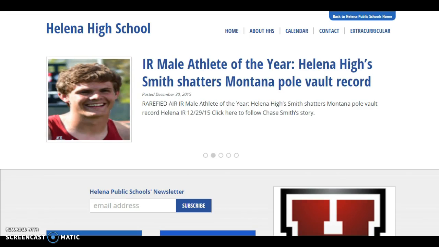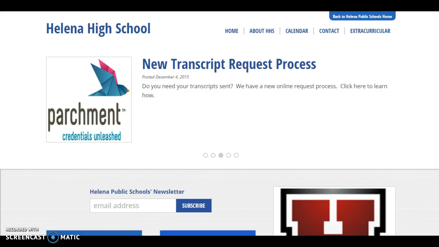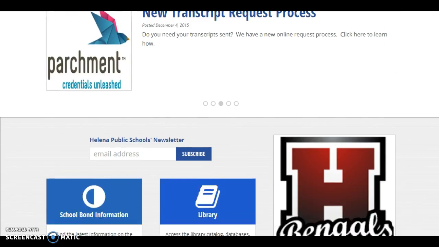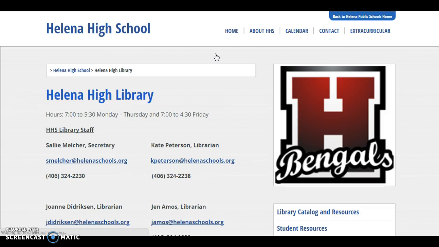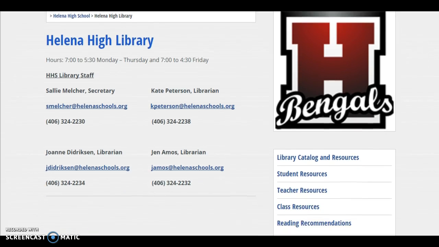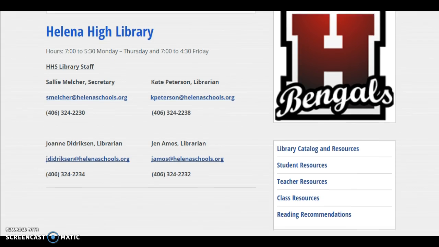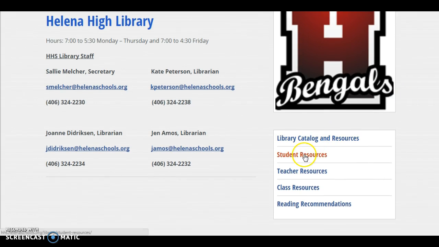This tutorial will cover how to access ABC-CLIO, one of the databases on the Helena High library page. The first thing you need to do is to go to the Helena High School page and scroll down, click on Library. Here you will see several different options on the right-hand side. To access the databases, we're going to go ahead and go into Student Resources.